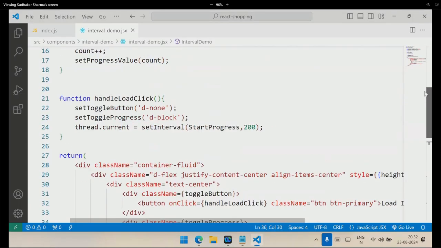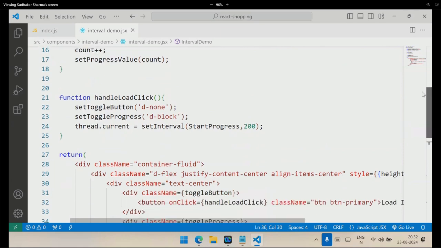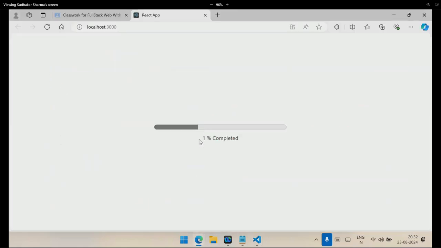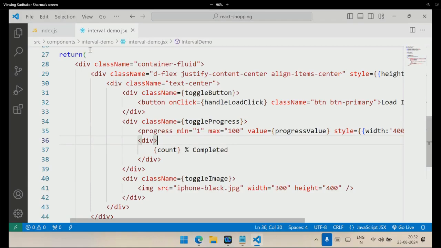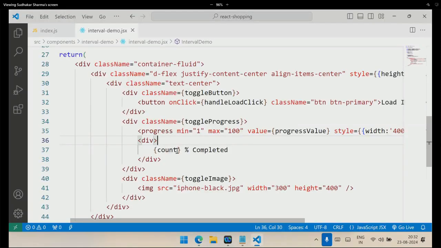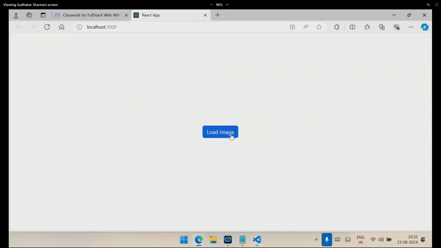This count is incrementing here, but it is not displaying here because by default it is how much? 1. We'll do one thing. Instead of showing the count, we will get the progress value, because the progress value is changing now, right? And when I click on load image, the progress value will be displayed there. 8% completed. The speed depends on how much interval you give.